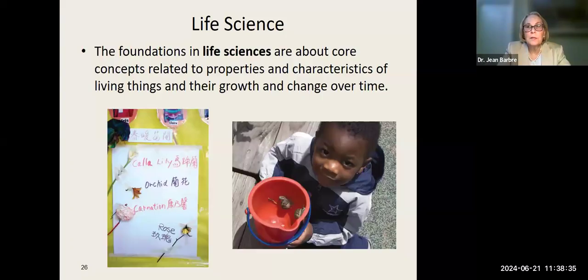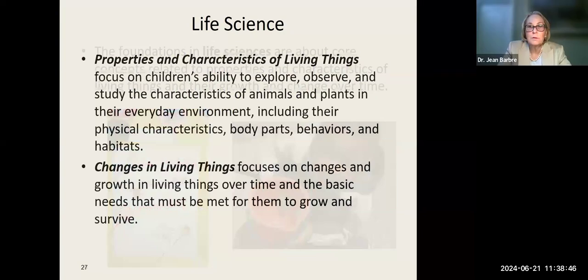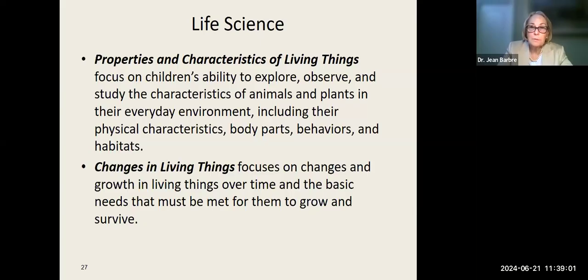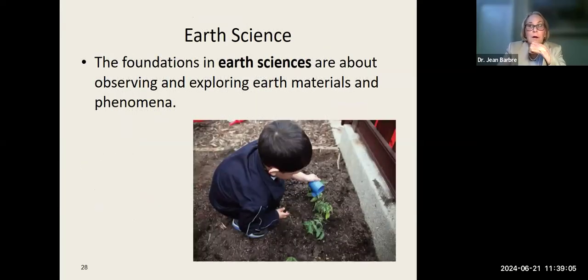Life science is really looking at living things and how they grow over time. Lots of people do things with, some programs have chickens, just had baby chickens, or they do silkworms. So it's looking at the properties of things. Our bodies definitely can be part of this. And so looking at our body and how we use our body, physical characteristics that make us unique to ourselves and how they change over time.